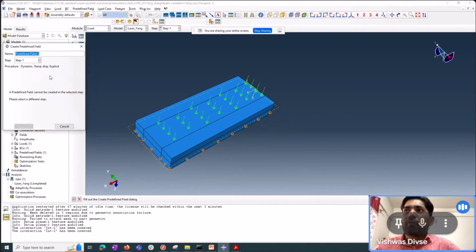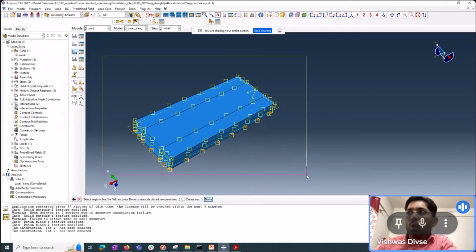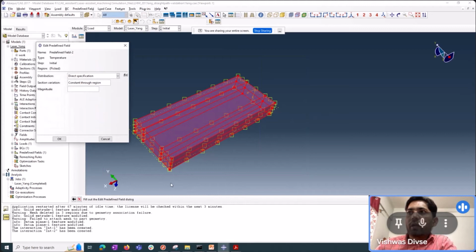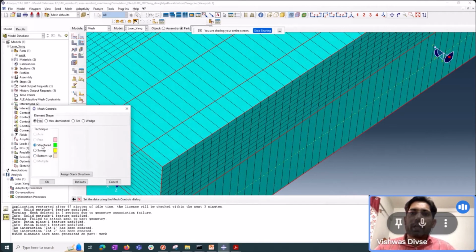Create a predefined field, initial condition. What is the initial condition? I showed on the slide: at time t equal to 0, the whole model should be at room temperature. That is the initial condition. So go in order, choose temperature, continue, select the whole region and define the magnitude. That is 25 degrees Celsius. So in this way, I will repeat it. And the technique is a structured technique.